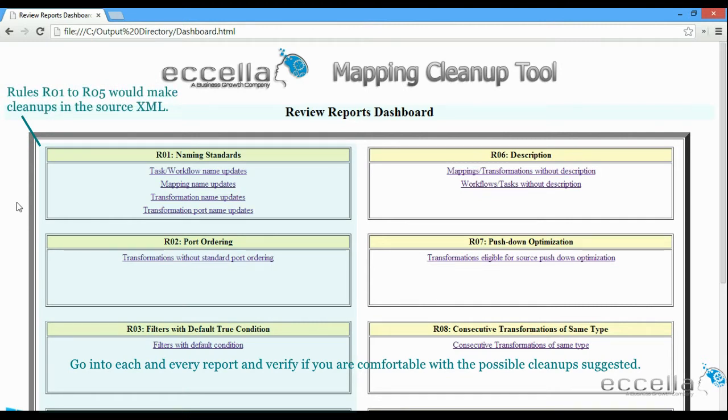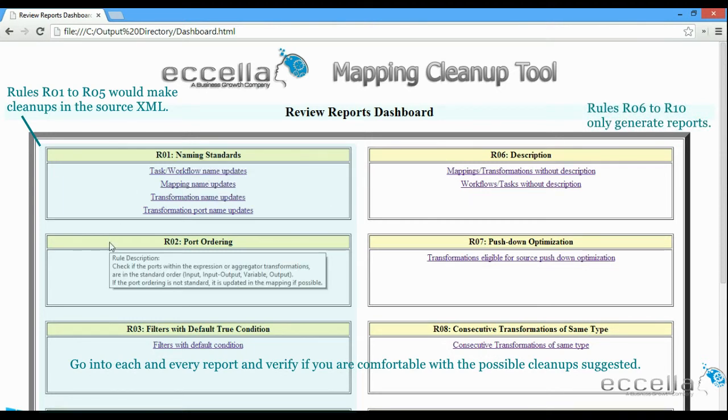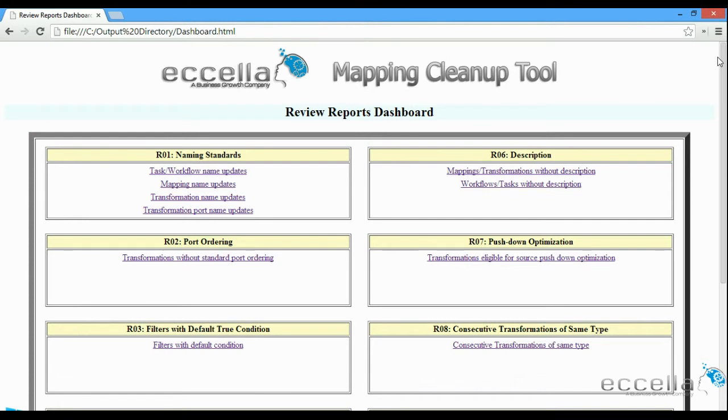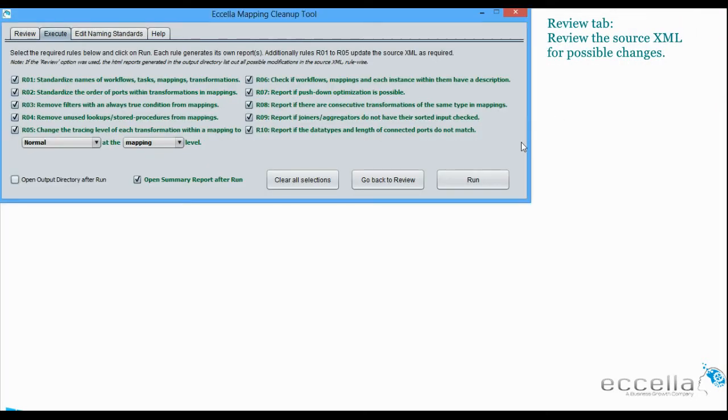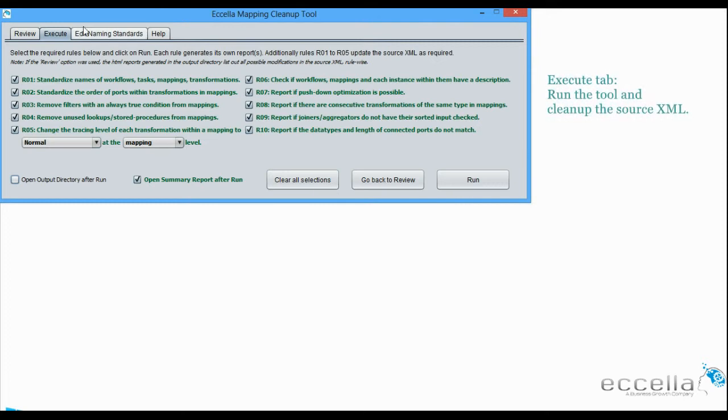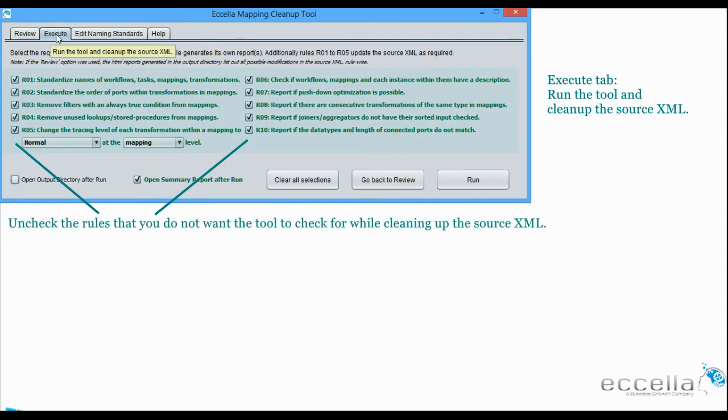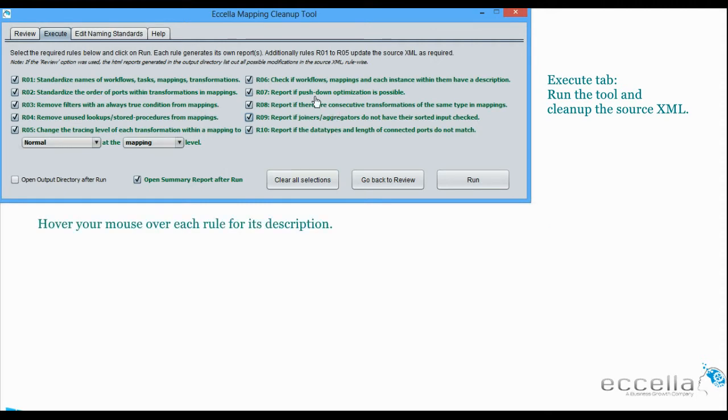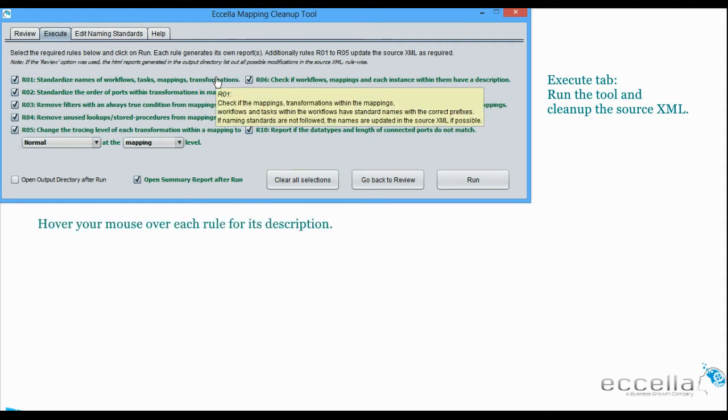Now let's say you're comfortable with the possible changes in rule 1 and rule 2. So let's close the dashboard. Note, after a successful review, the tool switches to the second tab automatically. Here you can select or deselect the rules that you want to be applied while the tool cleans up the source XML. You can hover over each rule for its description.